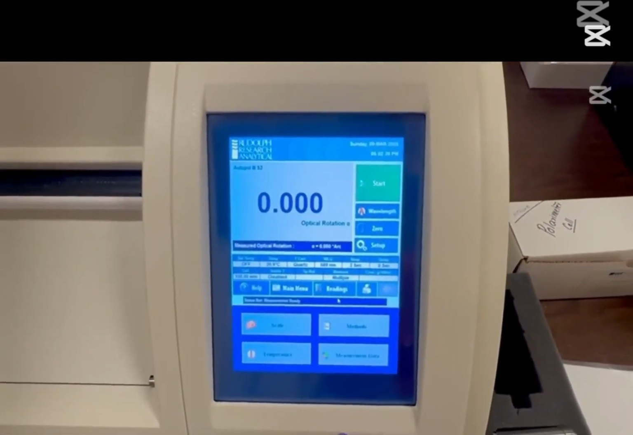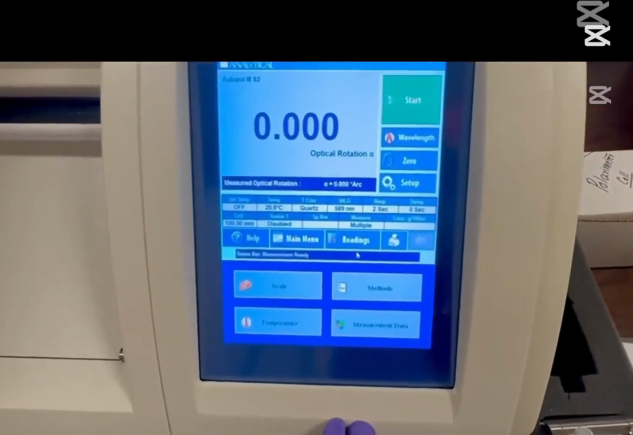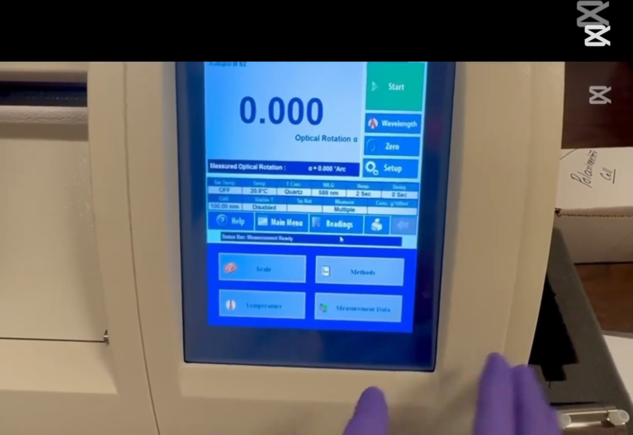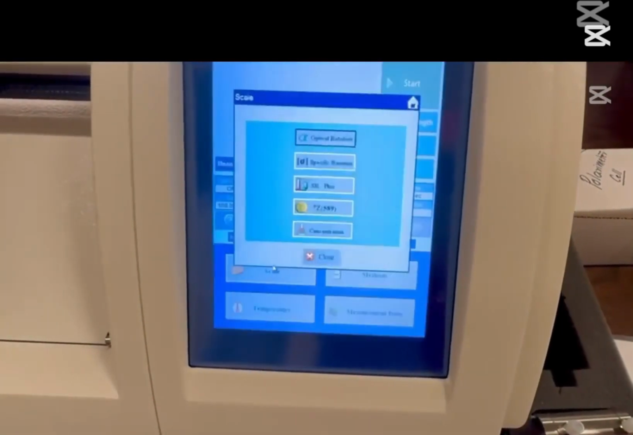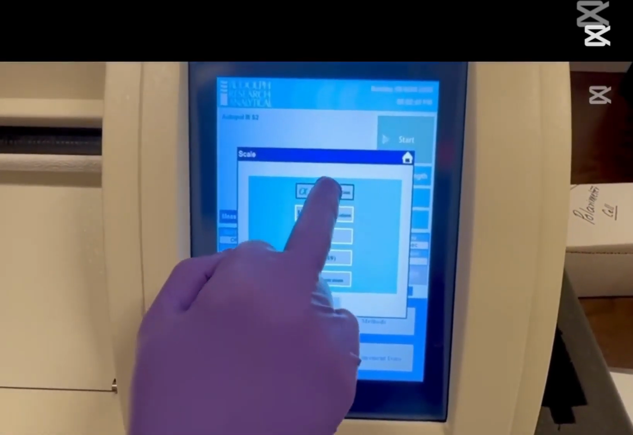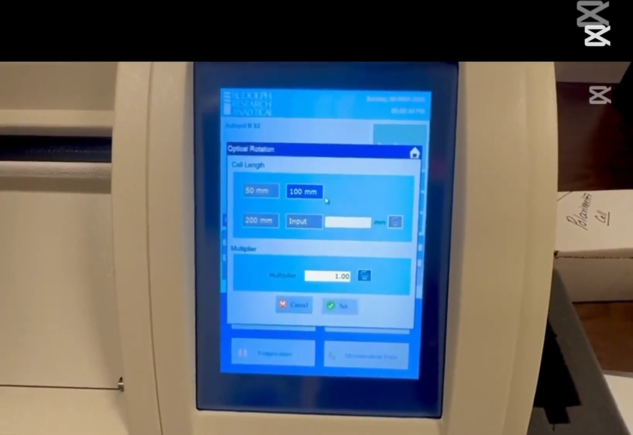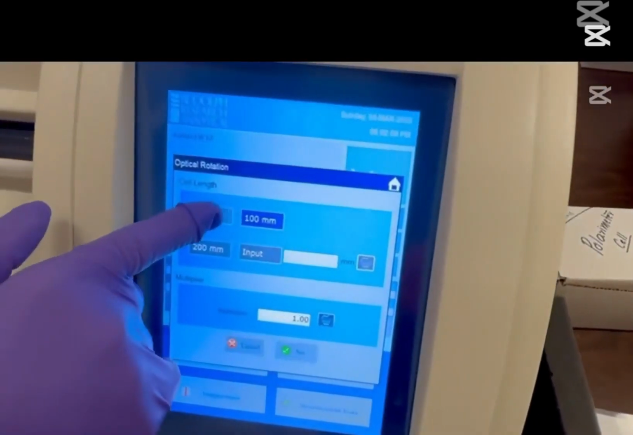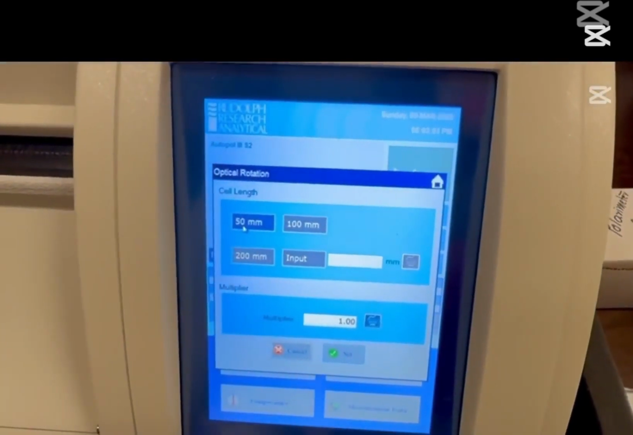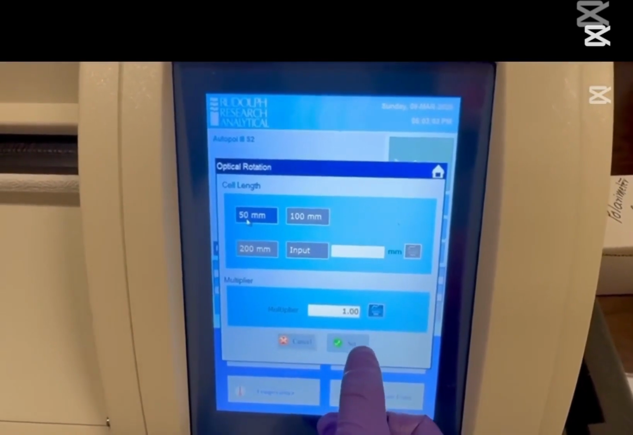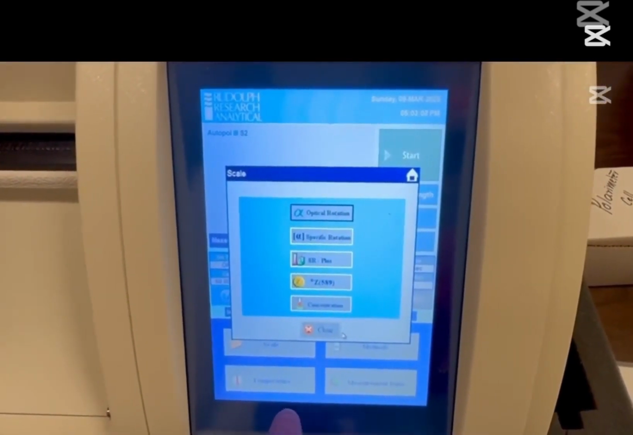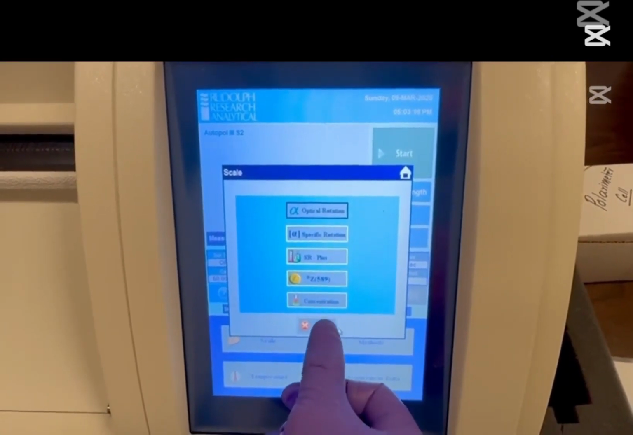We have two kinds of scale: one is for the optical rotation, another is for specific rotation. Click scale. So we take optical rotation, and I have a 50 millimeter cell. Then set, and once you're done, close this one.